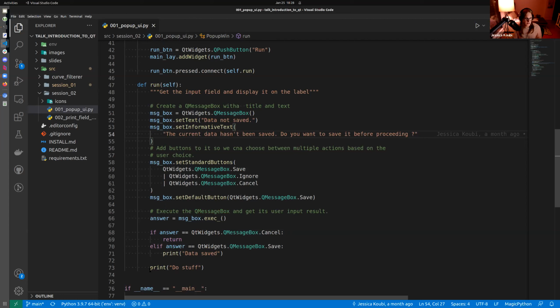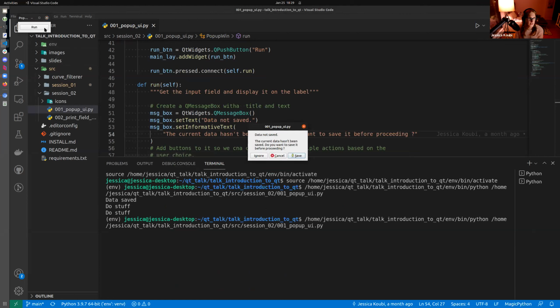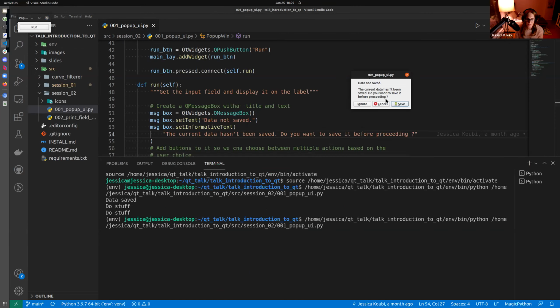But before we execute our code, we want to make sure that maybe the user saved or something like that. So we create a QMessageBox. We set a text. Let me bring it back up so you can see how it looks. The set text will go here. That's kind of like the main action, the main information you want to give to the user. And then you can set the informative text to give a bit more information to them.